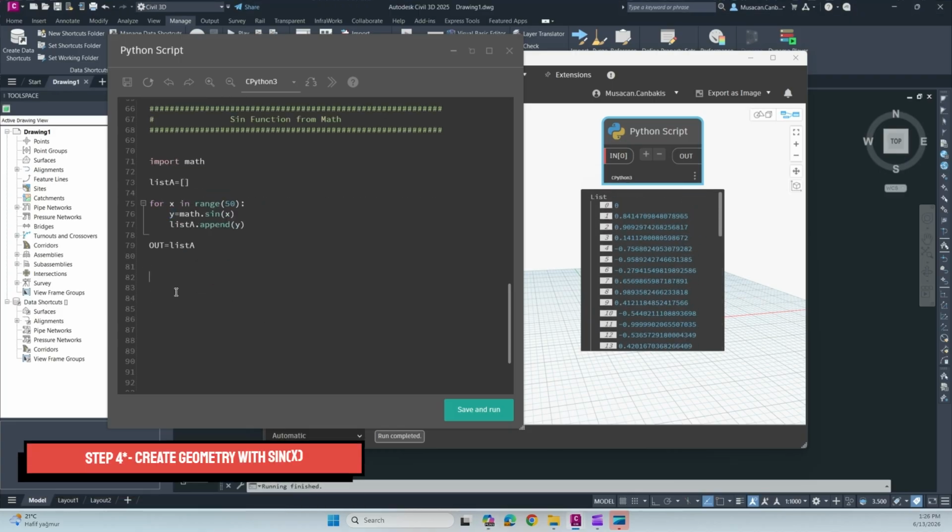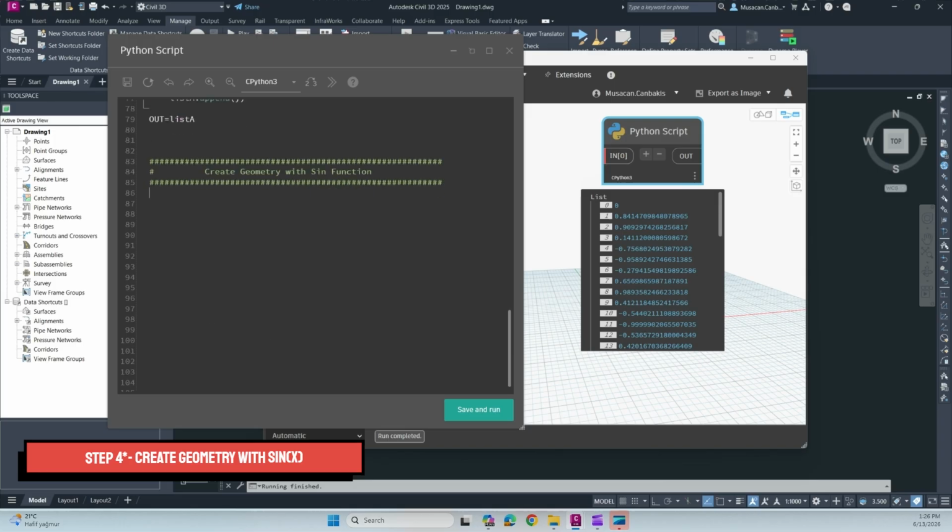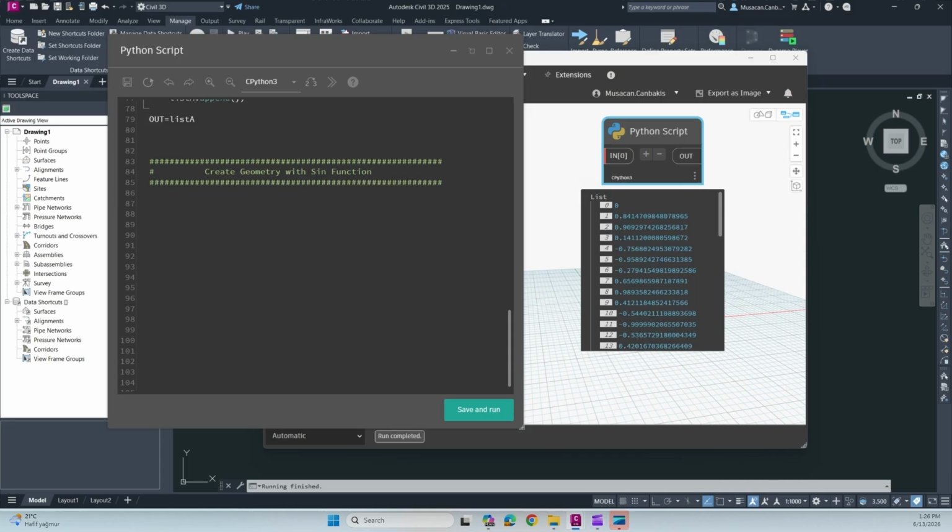Step 5, let's create geometry with the sin function. Now we turn those sin values into 3D points in Dynamo. For that, we need to create a boilerplate. I will introduce a small boilerplate for it. We need to import the CLR module, which is for the common language runtime. And we also need clr.AddReference.